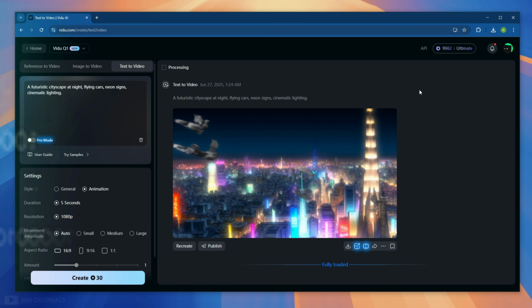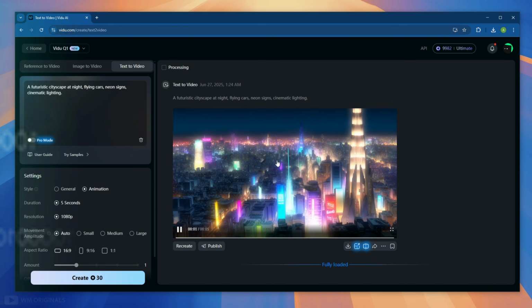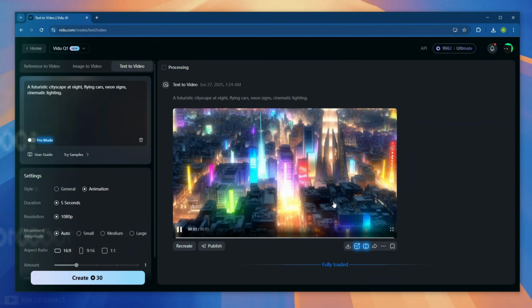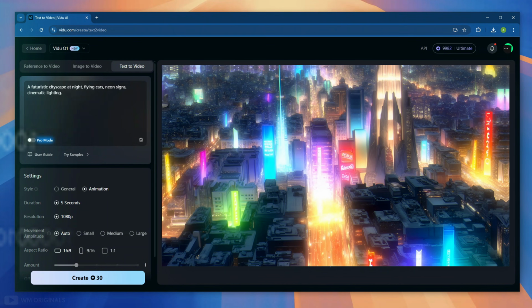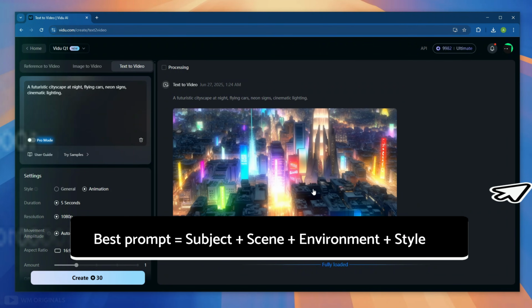Once ready, here we have it. See, here we have it ready. Wow, is not that amazing? It has a slow motion effect to highlight lighting with motion. Feels like Blade Runner but made in under 2 minutes. This is simply too good. Now let's try image to video magic.